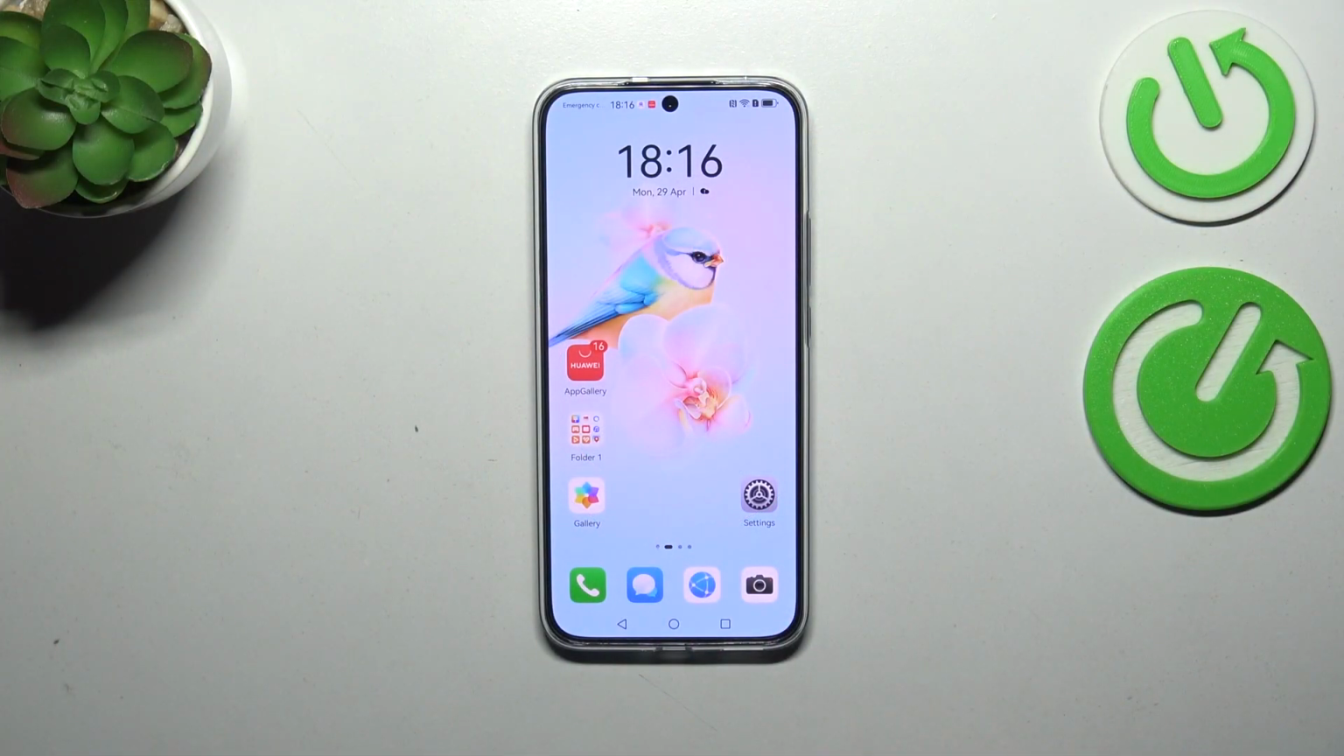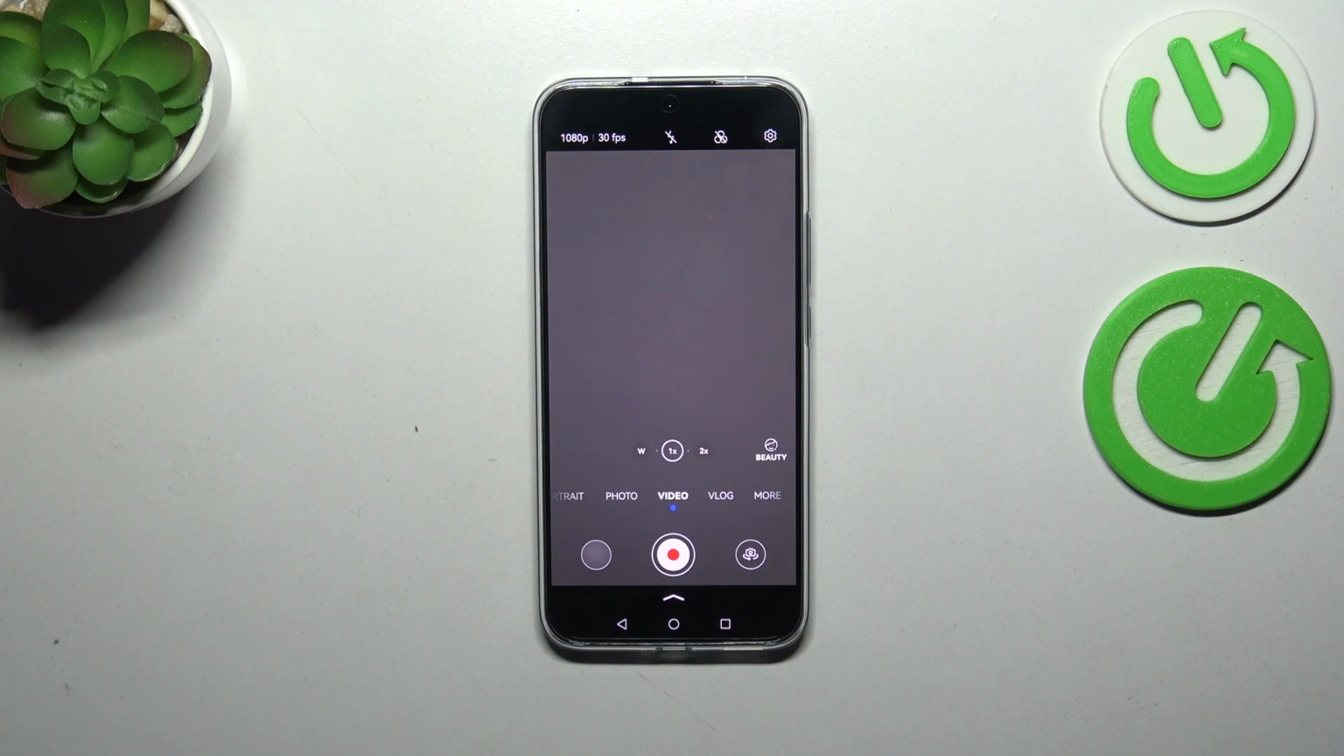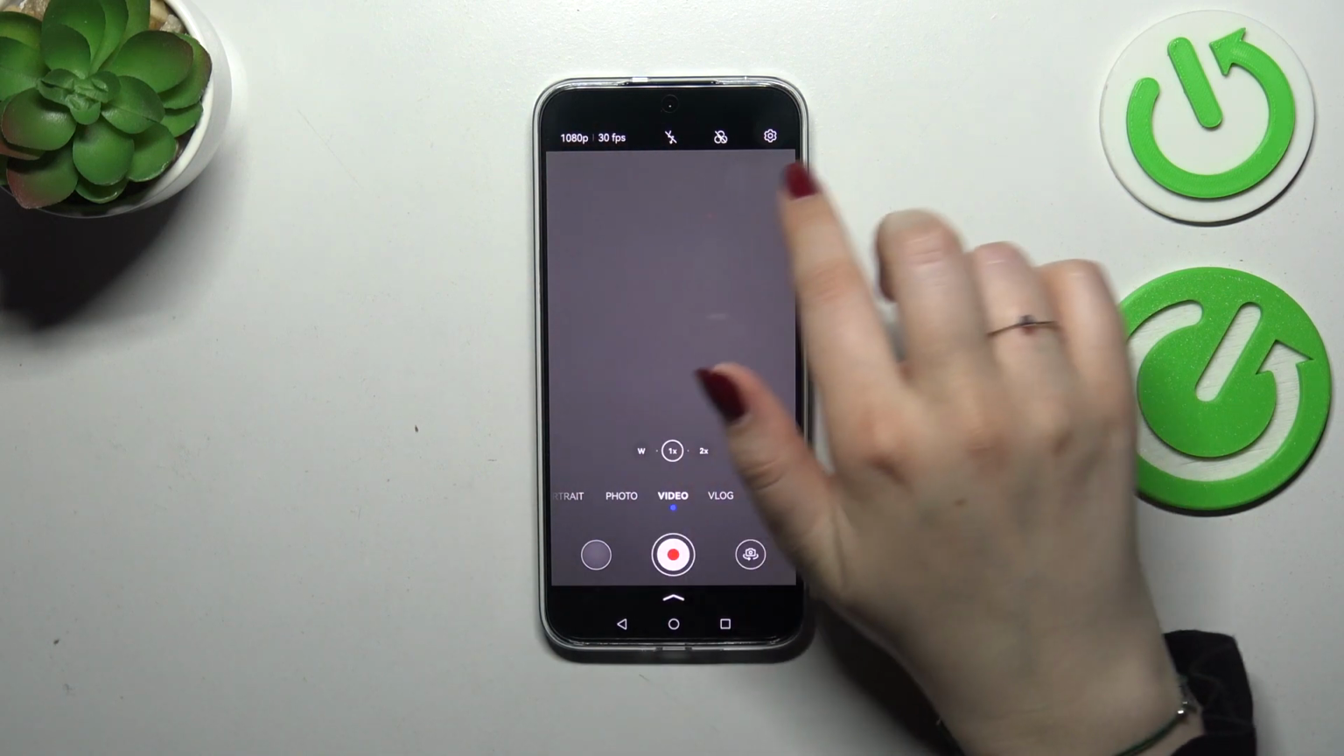So let's start with opening the camera app, and currently we are in the standard photo mode. So first of all, let's switch to the video one. Tap on the video, and if you can see the red dot inside the shutter button, it means that for sure you're on the video mode. So now let's take a look at this option bar at the top.